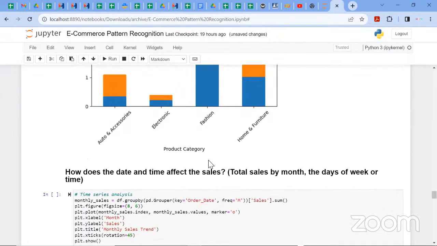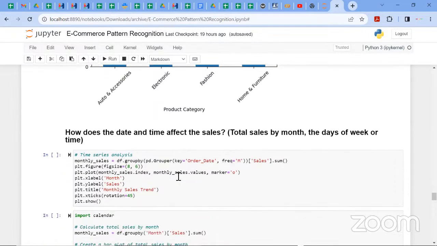Anyways, moving on. Now we'll be trying to get more analysis from your data. So one we can work on will be, how do the date and time affect your sales? That's total sales by month, days of the week, or time. So with that, remember the particular data set is time series data, that's an e-commerce data. And I've already created separate date time columns for the month, the year, and the day.